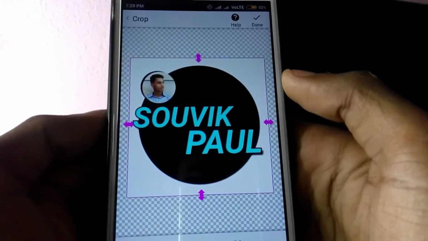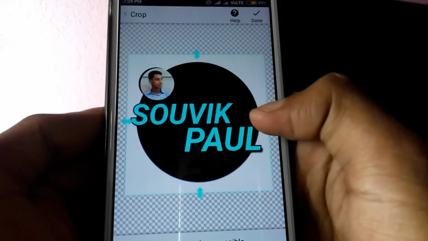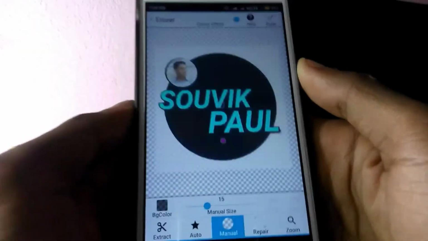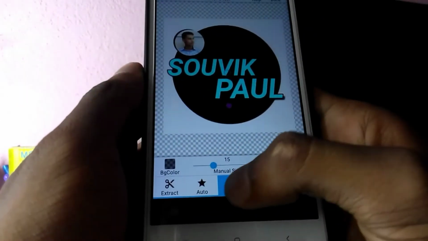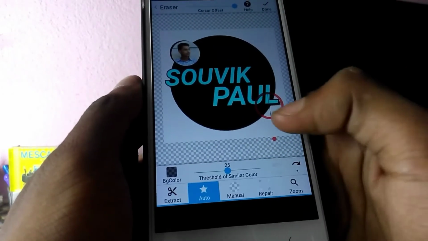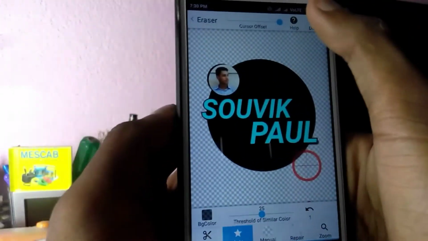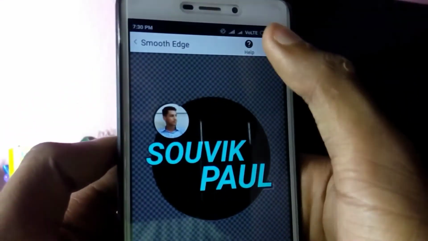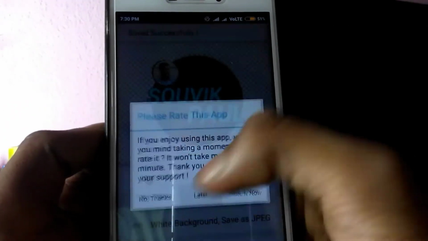Here you have to open your image that you want to make transparent. Then crop that image accordingly. Now you can erase it manually, but if you select the auto mode, the app will automatically detect the color and erase that. Now select the smoothness level and your transparent PNG image will be ready to use.